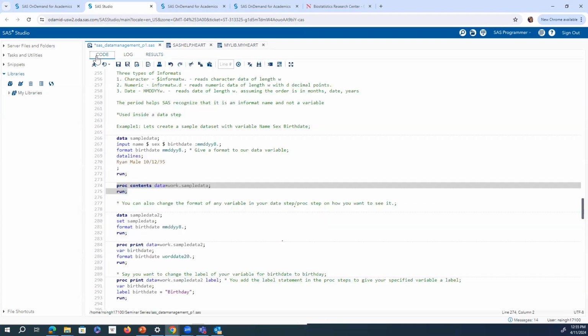You can also change the format of any variable in your data step or proc step. So if it's already a data set that you've been using and you want to change the format of it, you can always change it. So for example, right now, the format of our data set was MMDDYY8, which is creating the birth date variable.